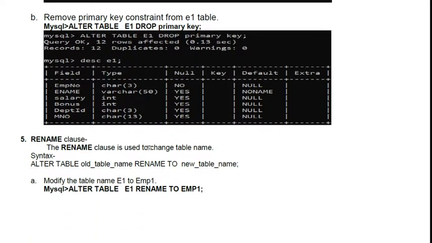Now rename clause, which is used to change the name of a table, not a column name. Syntax: alter table old table name rename to new table name. Now the example: modify the table name E1 to EMP1. You want to rename this table from E1 to EMP1. Alter table E1 rename to EMP1.